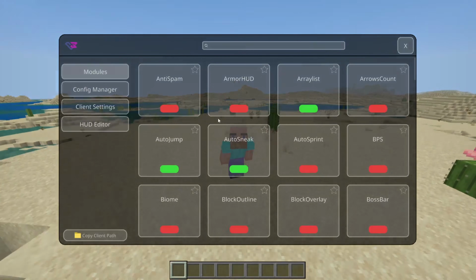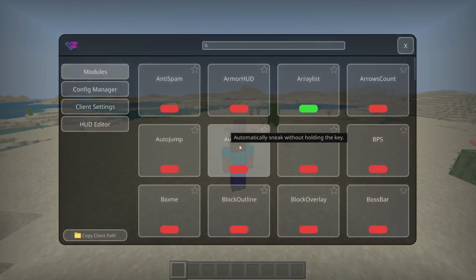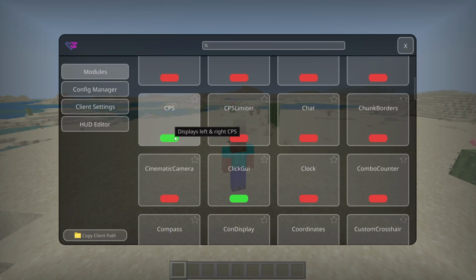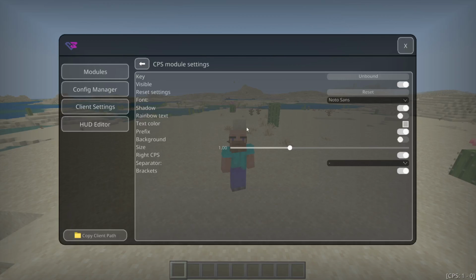Anyways, let's stop this auto jump, auto sneak sequence. There we go. I think we've had enough of that for right now. Anyways, in these customization settings for the HUD elements, you can actually also completely customize the way that they look, which is a pretty nice feature as well. And you'll actually get a live preview right down here.